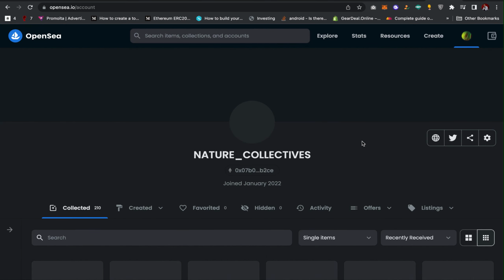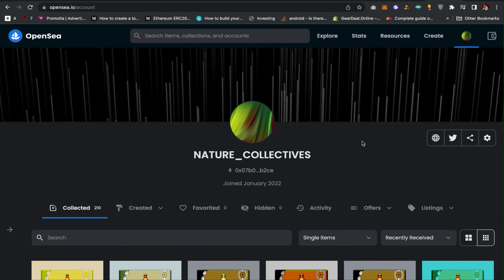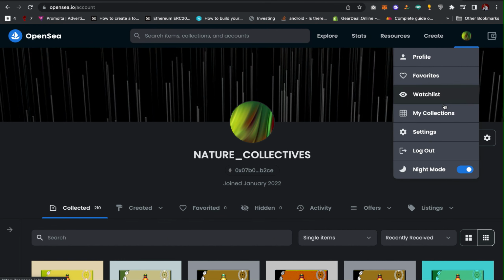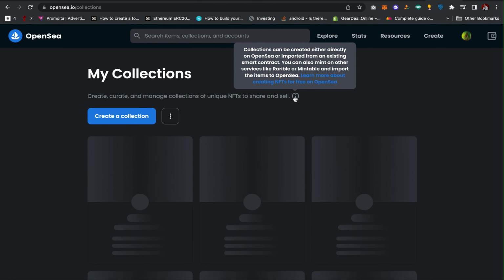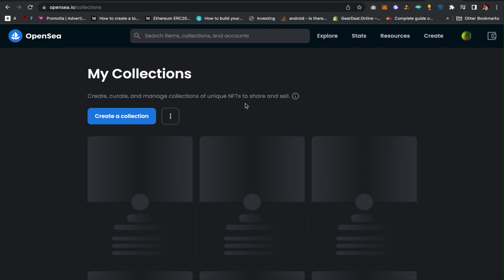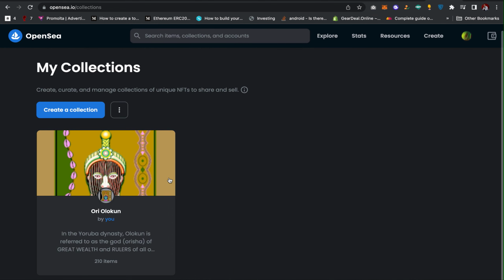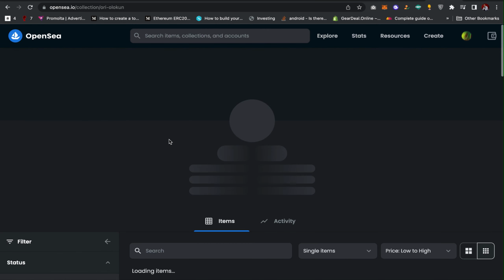So the first thing is to create a profile. After setting up your wallet, you have to create a profile. The profile looks like this. You need to add a banner and profile picture. Then the next thing is for you to create a collection. I have a collection already, one of my recent projects. You need to create a collection if you don't have one.